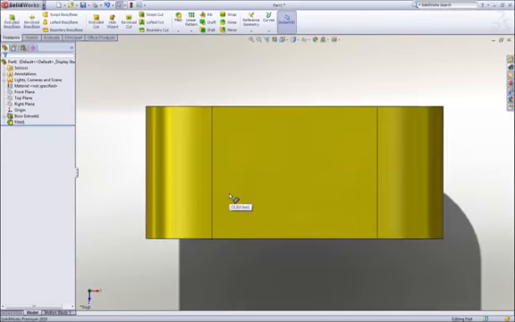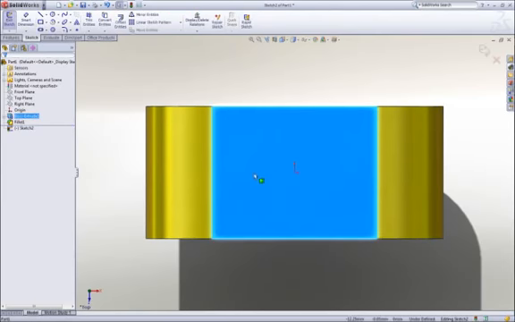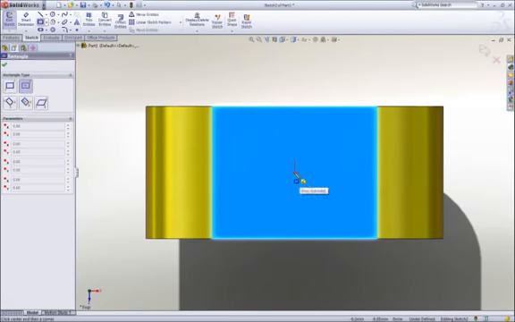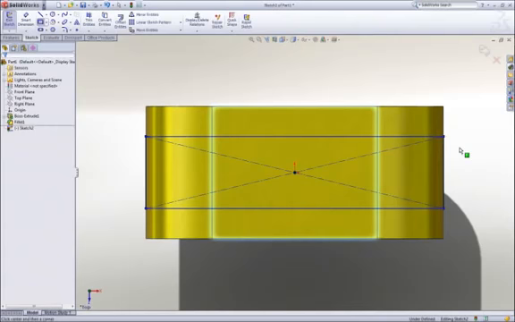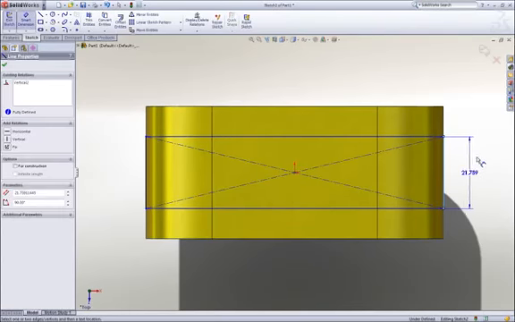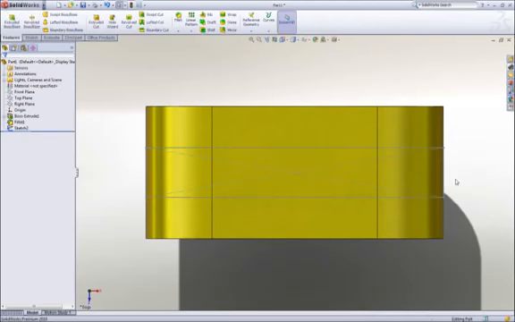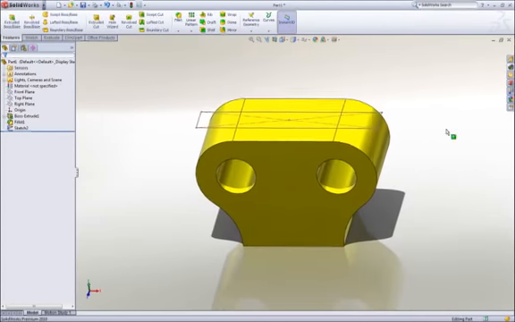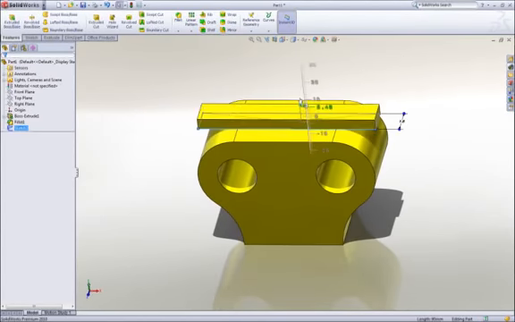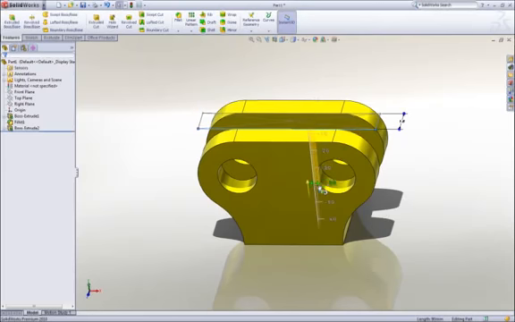Let's add a pocket to the center of the part to accept some links. This time we will use a center point rectangle to capture symmetry while we sketch, and a dimension to control its size. Using Instant 3D technology, we can add material by dragging the sketch away from the part or remove material by dragging into the part.